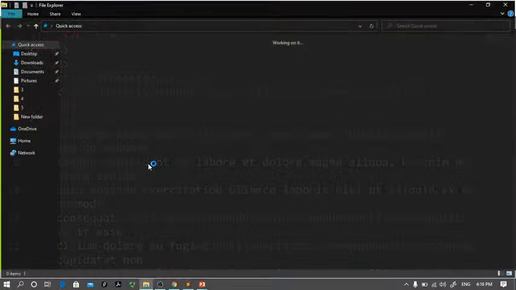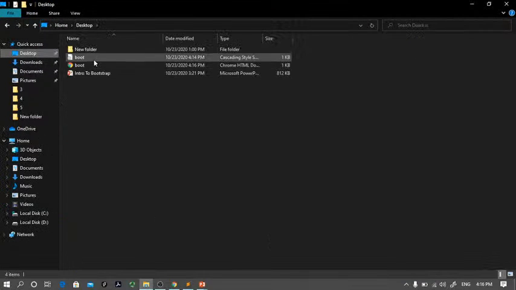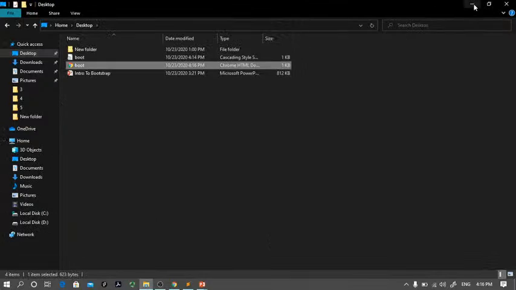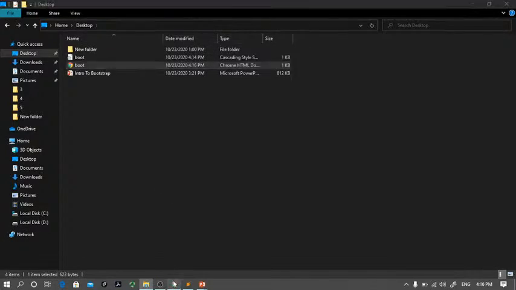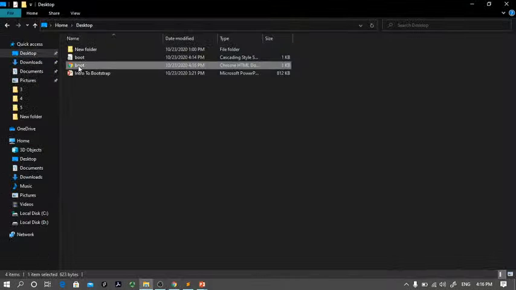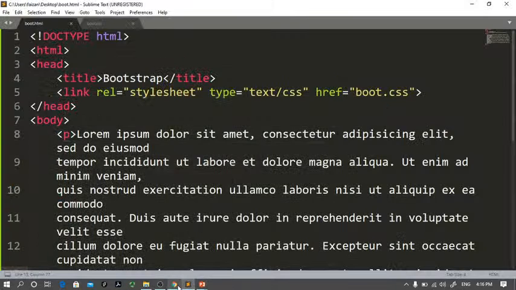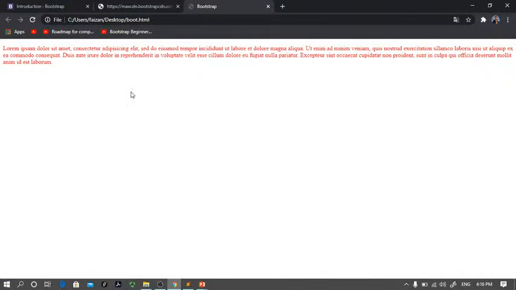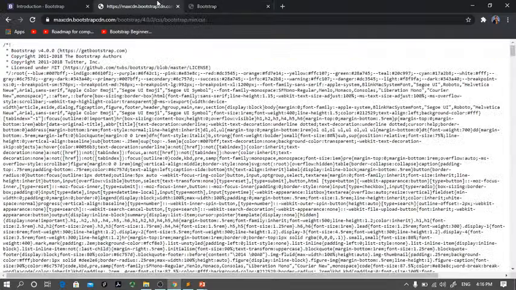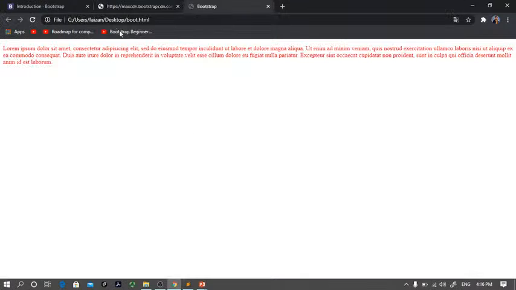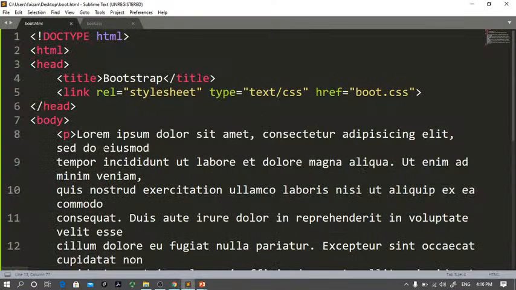So this is my minified version and let me minimize it. Let me open that file for you guys. So it was on desktop and it was called boot. So I have opened it, I guess. Okay, it hasn't opened, so let me open it again. Okay, done. So we have this file, right? So our text is red. This is how you include your CSS file, right? So now once you have downloaded this minified version of the CSS, then you will just include that file in here. Okay, that's it. Just like this boot.css, you will include that file here.